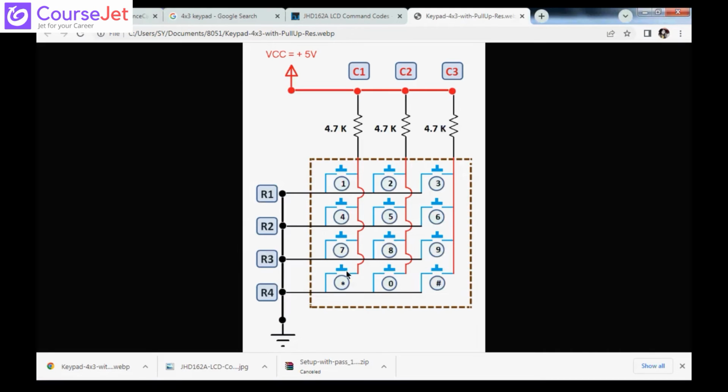Star. Why? Because we are giving C1 as ground and only R3 we are giving power supply. R3 is connected to power supply, and if C1 is grounded, that means in this particular switch power is flowing, or this is shorted. Similarly, if we say R3 and C2 are 0, it is 0, and C3 with R3 is hash.